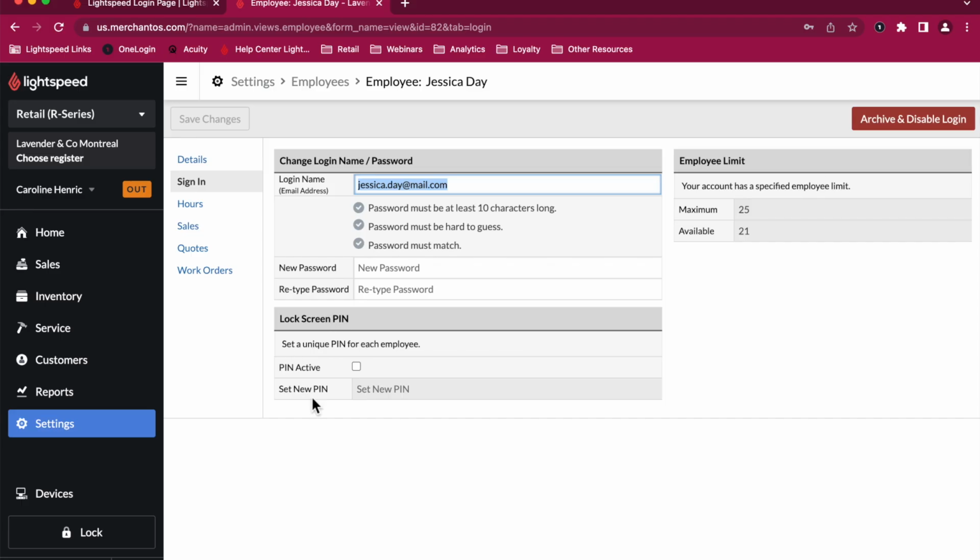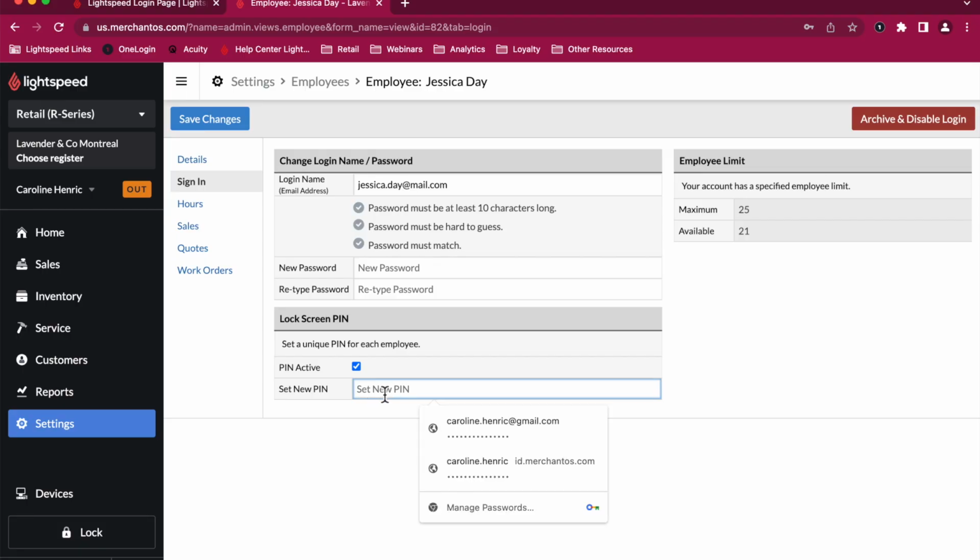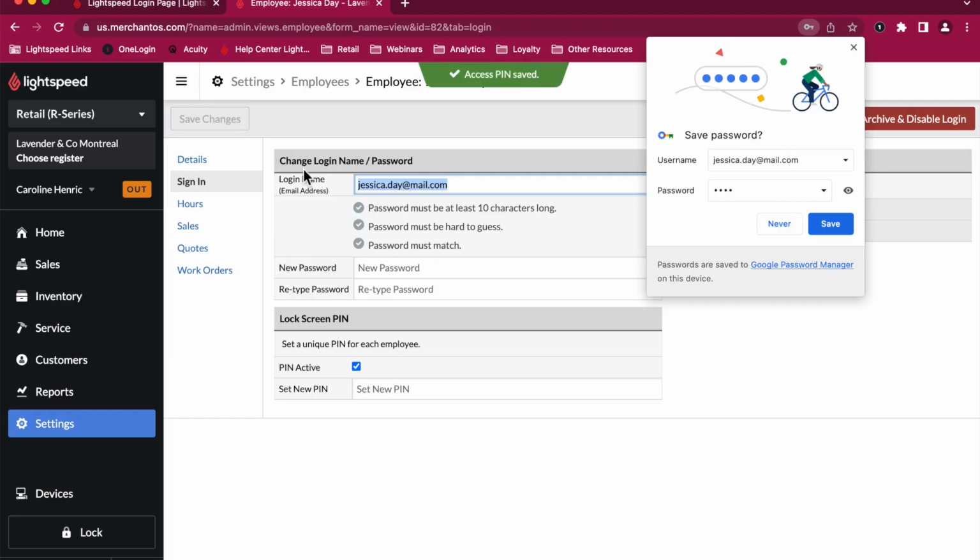Under the lock screen section, this is where we can add a PIN. A PIN is usually a 3 to 4 numbers long quick code that your employees will be able to put in the system to clock in, for example, to track their hours, but also for a few other permissions that we can do, such as tracking commission. If you would like them to have a PIN, we'll click on PIN active and put a 3 or 4 number digit and save our changes.